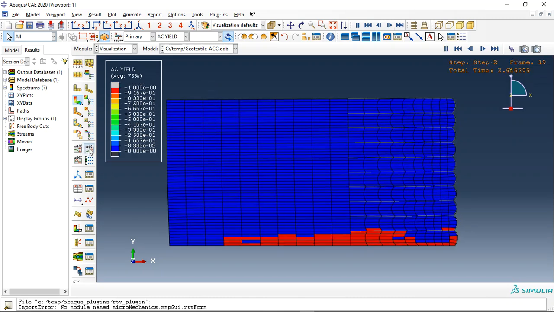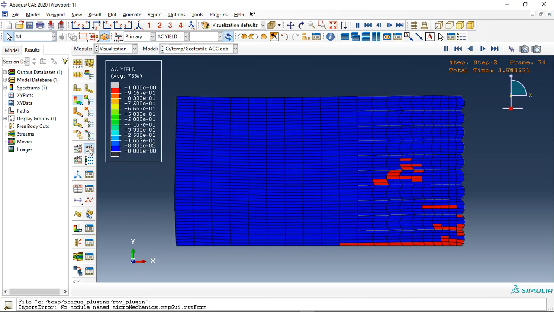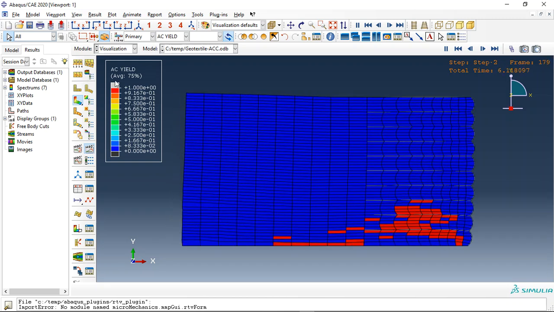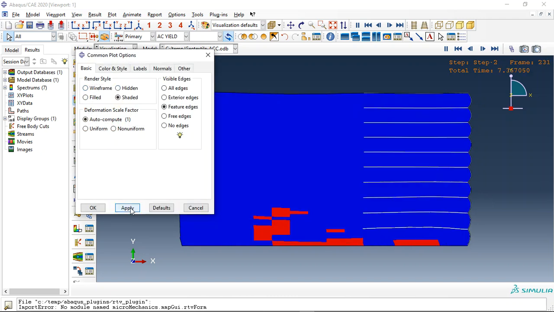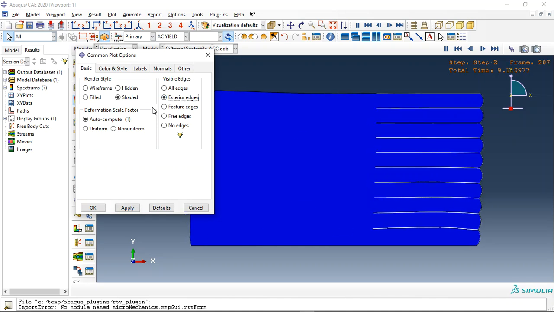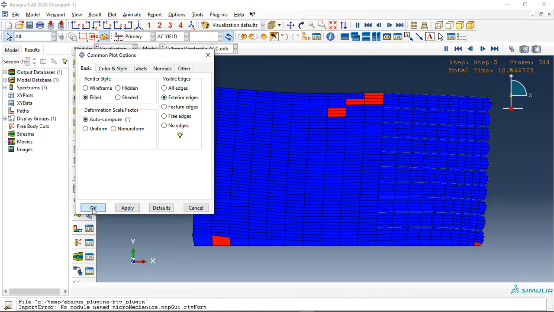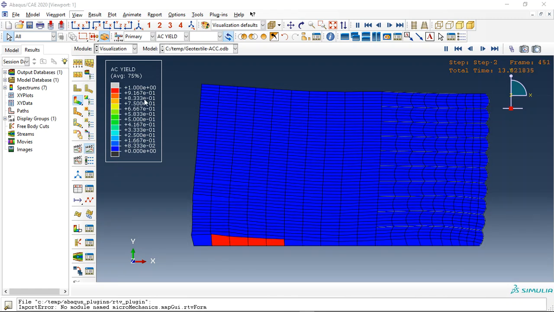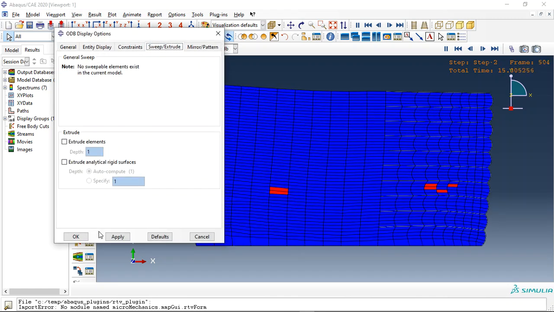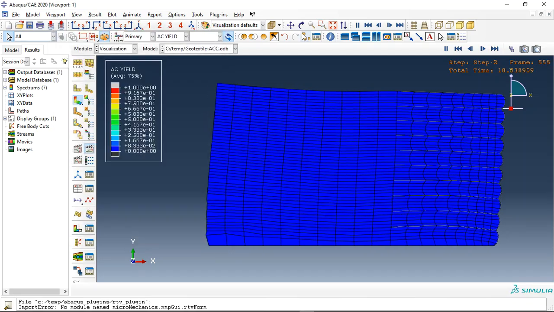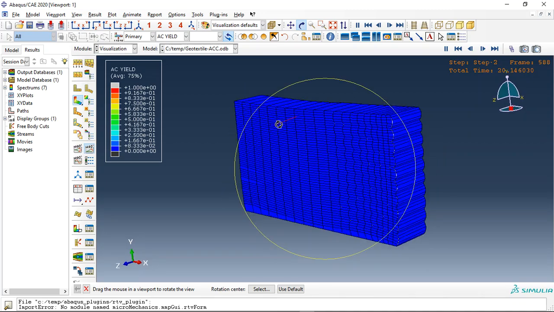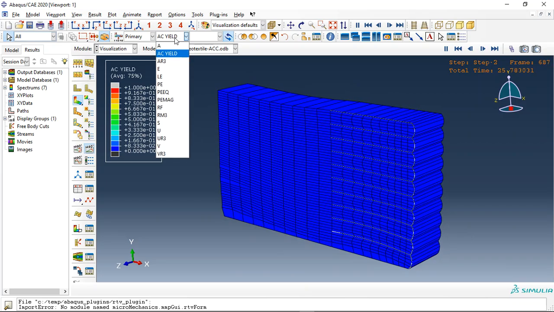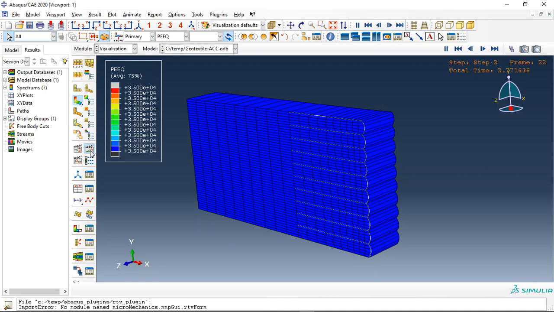If I click here, you can see the seismic loading here, and this is the yield ACL, and you can see the deformation of the soil. Let me make it feature edge or exterior edge. Fill, it is better. And we can use also ODB extrude element, for instance 1, to see 3D model. This is the earthquake load, and we can check anything. For instance, now the plastic strain.